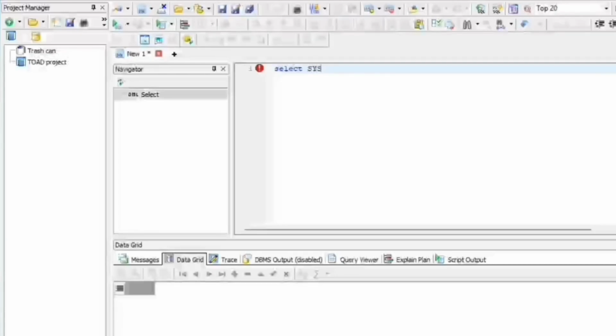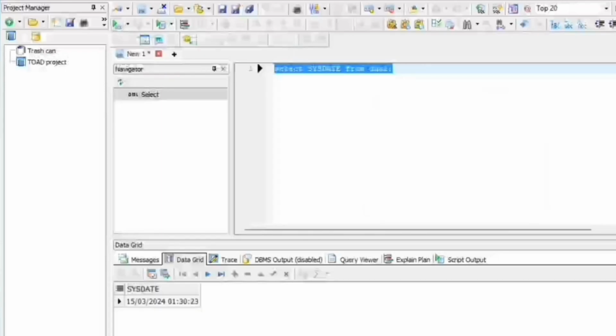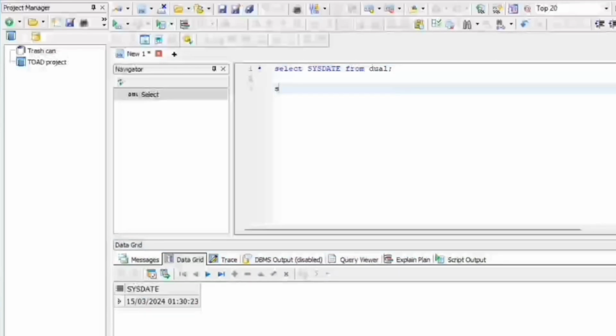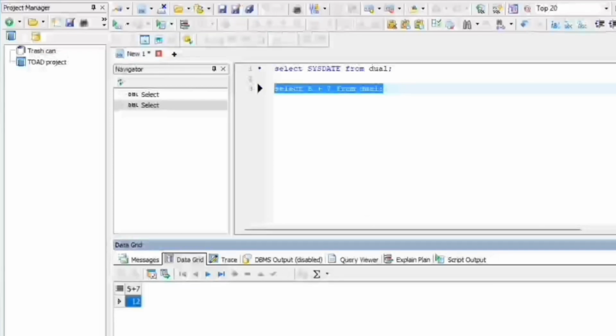Okay, and then you can just do some query just to check whether it is giving the desired output or not. So I am just putting select sysdate from dual and I am executing that. Yeah, so you can see the sysdate is displayed. Okay, so another command, just for testing you can use anything. So select like 5 plus 7 from dual. Okay, so it should give 12. Let me execute. Yeah, you can see 12 is displayed.